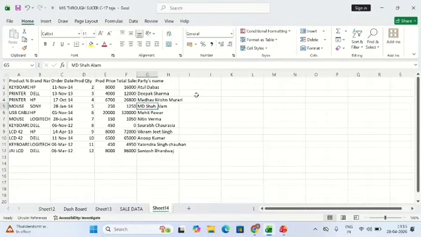Hello everyone. Today I am going to discuss a very important point and this point will reduce a lot of effort in formatting. So now what we are going to do, I am going to do this format but I will record that format for future reference also.